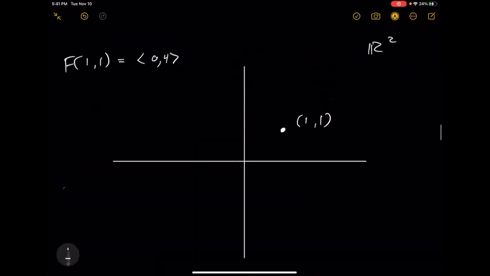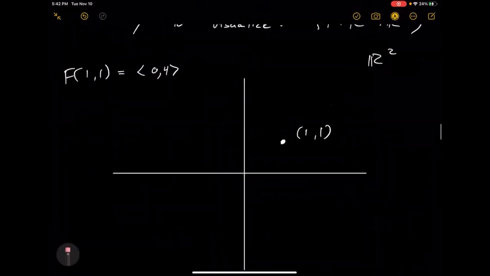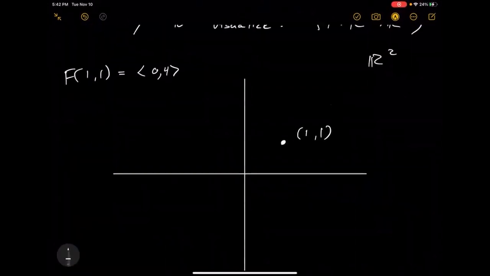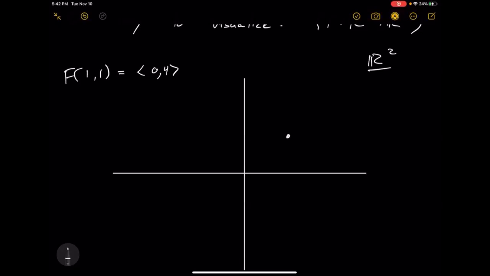Okay, so one way to at least graphically show what's going on with these functions is to draw the input space. Our inputs are coming from R2, as we said, and then we're going to take a point, plug it into our function, and get an output, and then we're going to graph that vector output with our starting point being at our input.